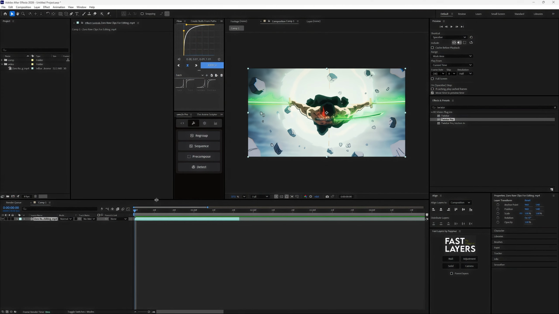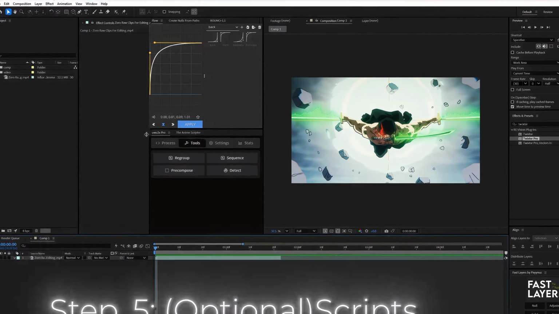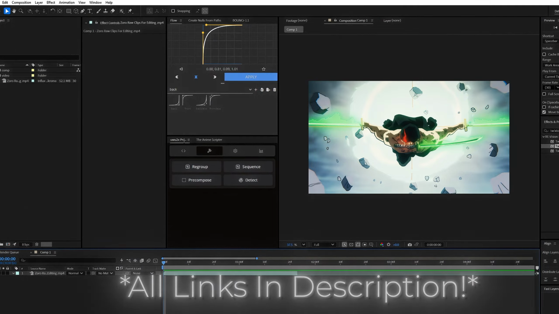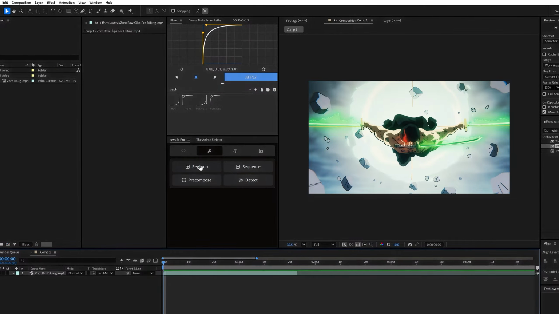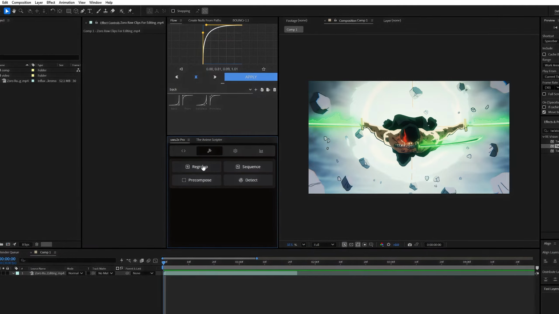Alright guys, the second way to do it is the way I personally do it, and it's the time remap way. So what you're going to want to do, ideally, is have a script. I use this one, Uwu2X Pro, that has a setting to regroup. You could also use the anime scripter. This one works too, but I just use this one.